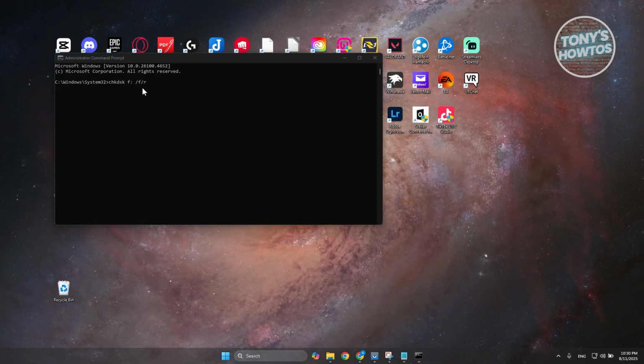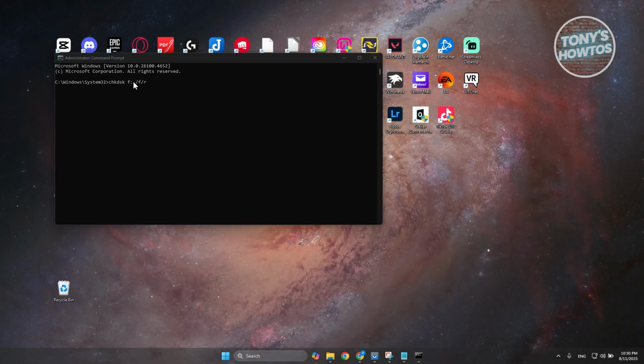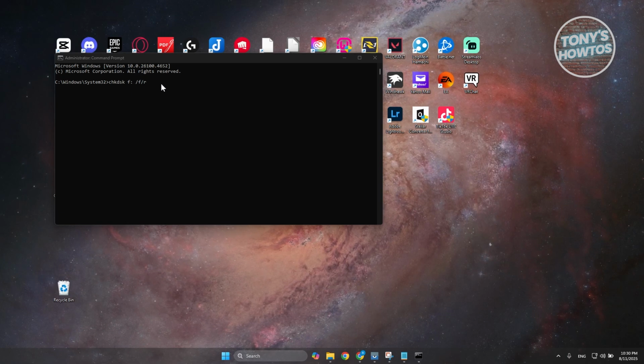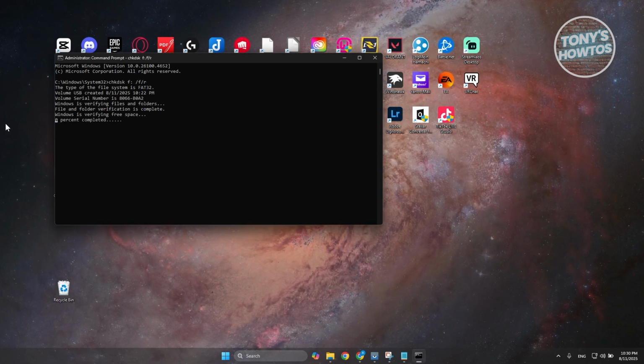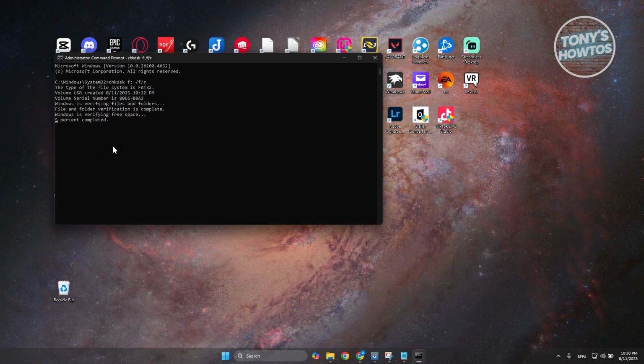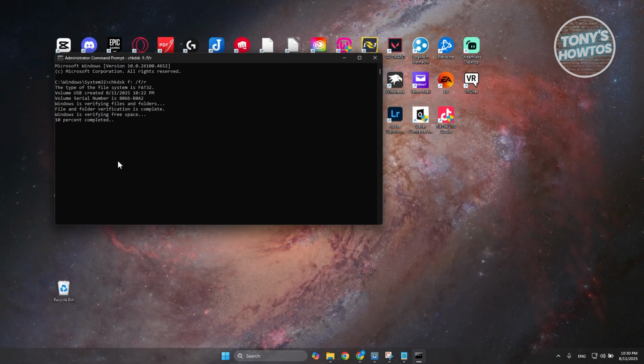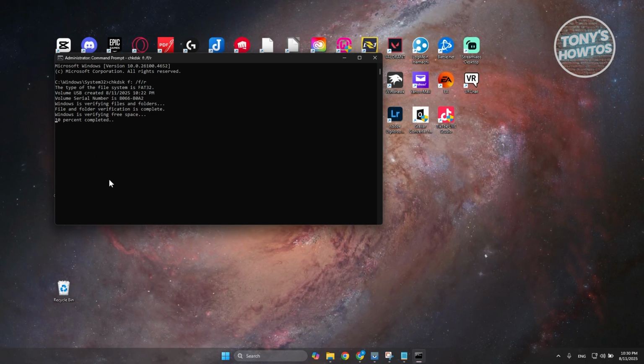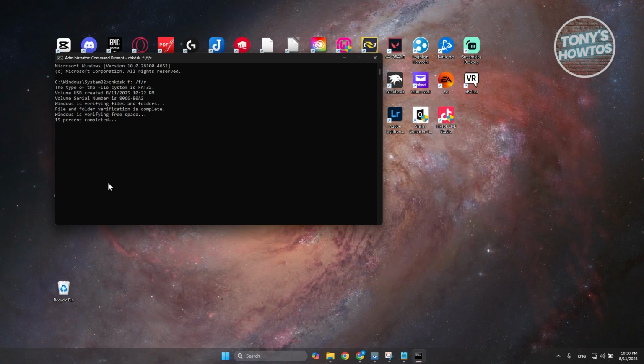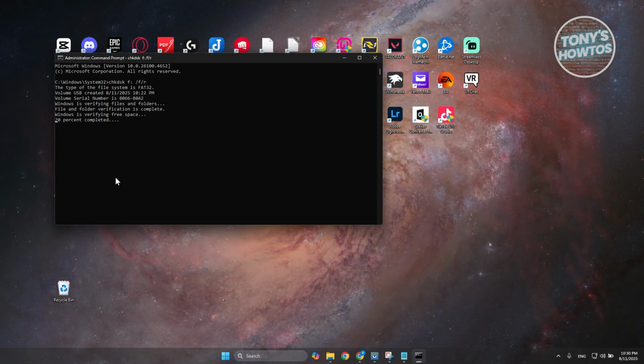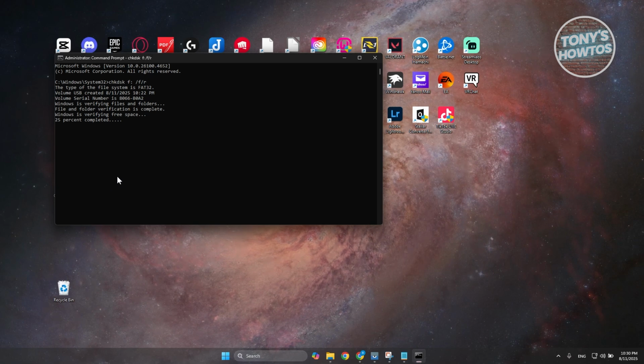By the way, this is the correct format: the letter first, then a colon. Now press enter. It's going to start scanning. You just need to wait for this to complete, and if you do get an error, just press Y on your keyboard. When you restart your PC, it will do the same process in the background.